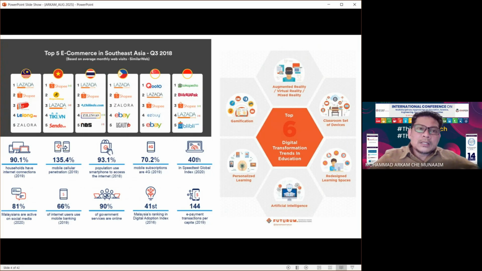For the top 5 e-commerce in Southeast Asia for quarter 3 2018, for example, it was quite some time ago, about 6 or 7 years. But I just want to share that there are e-commerce platforms that are very popular in every country, which also shape how we do our shopping. Things like this are still ongoing, and we can see how they have impacted our economic and social activities regarding e-commerce.